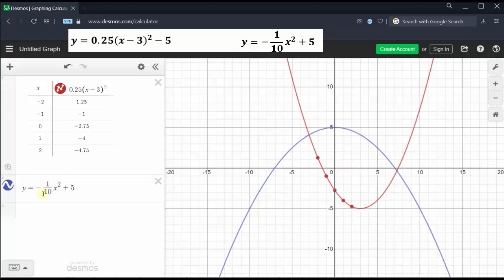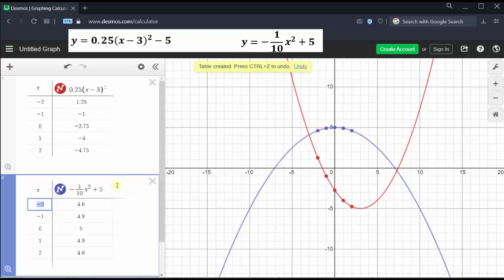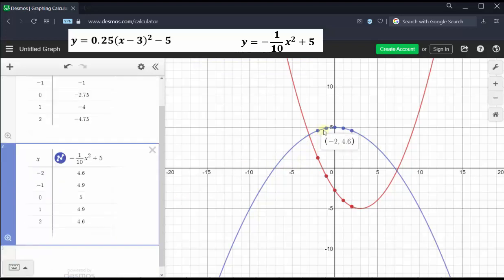Let's do the same for the second equation. Click in cell 2, click the wrench, click Convert to Table, and once again the corresponding points from the table are plotted on the graph. And again, we can click the points on the graph if we want to see the specific ordered pairs. To clear them, click anywhere off the graph.